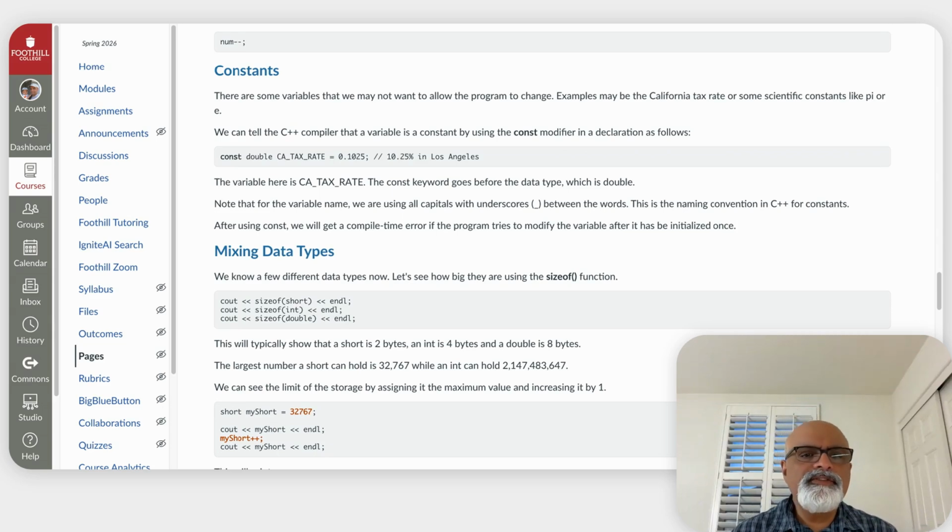So we know a few different data types now. We know short, we know int, and we know double. Now let's use a built-in function called sizeof to check how big each of these is in memory. This is the code that we will use for that. We're basically calling sizeof on each of the data types, and we will try this out.